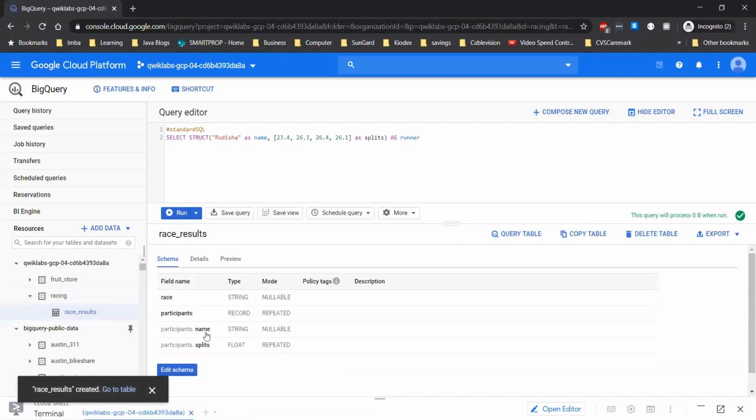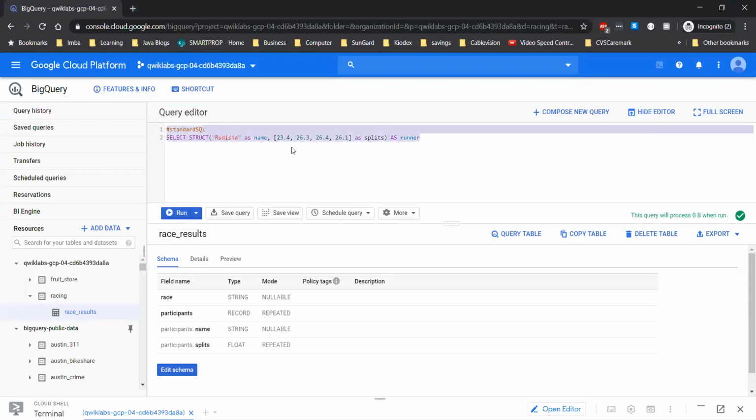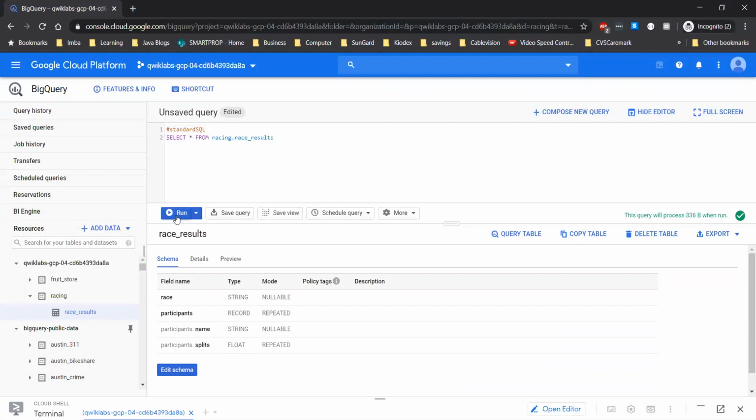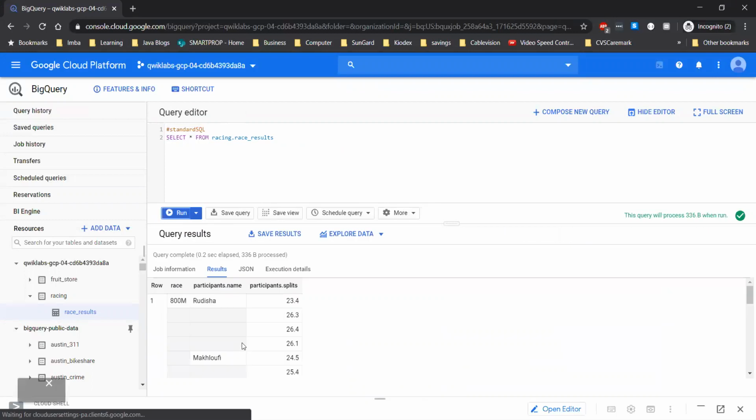So you created this table. You have all this information here. Race is your string type. Participant is a struct. This is string, and this is repeated. Now let's try to get some data out from the structs.